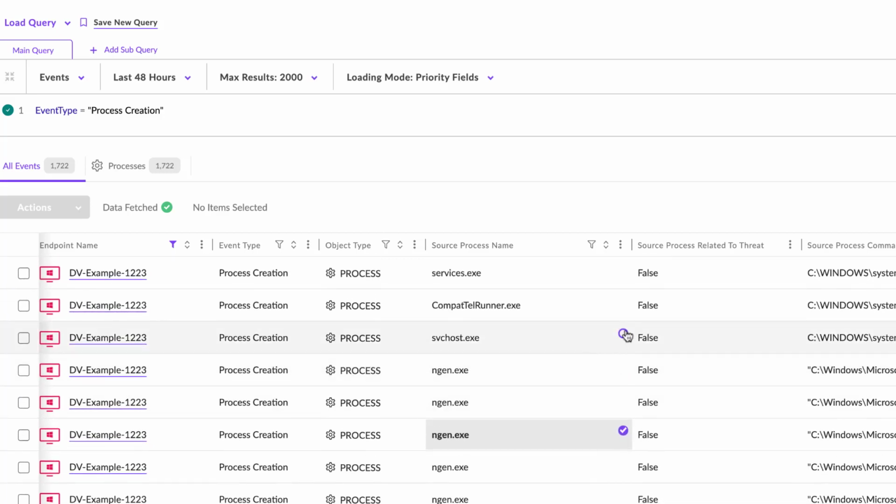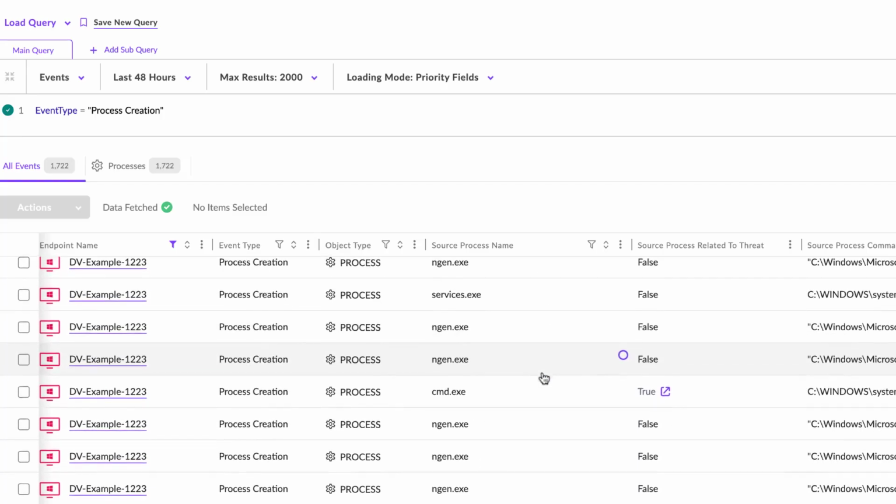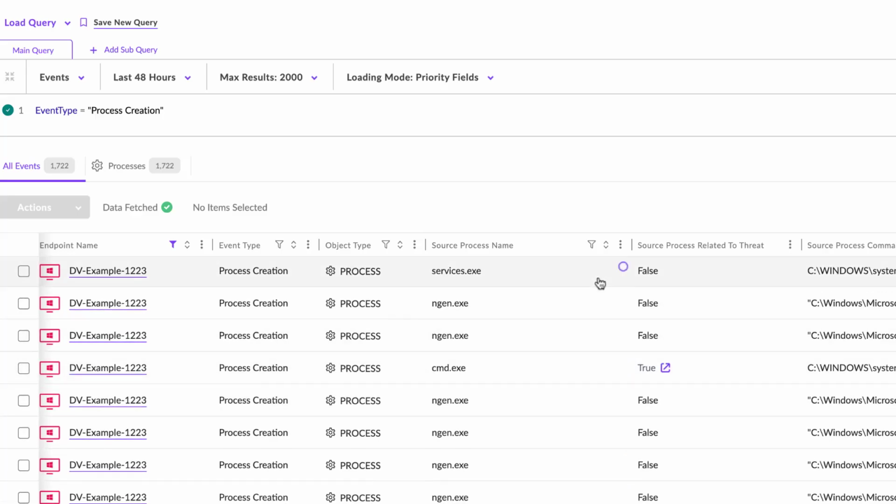I know what SVC host is. I'm okay with Compactel runner, so I'm going to check those off. Services.exe is fine. I don't need to worry about that one.